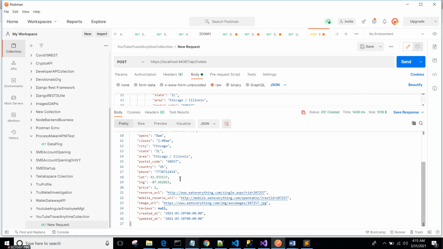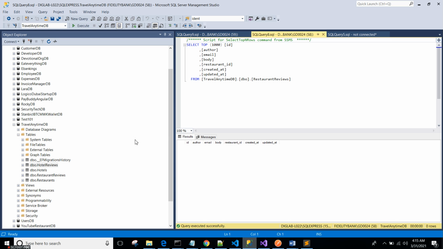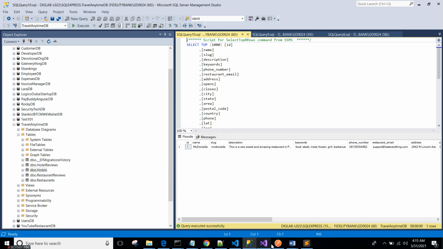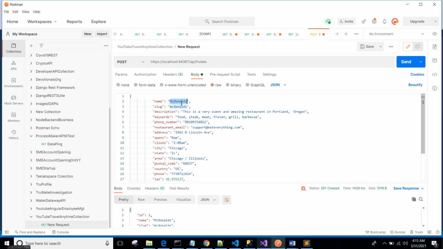McDonald's hotel. Okay, bravo. If you come to hotels, we should see one guy now. Okay, McDonald's, nice. So I want to add four more. So I want to add Sheraton hotels. The slug, I want to make it Sheraton. Okay, amazing hotel. So I want to send the post again. Okay, nice.